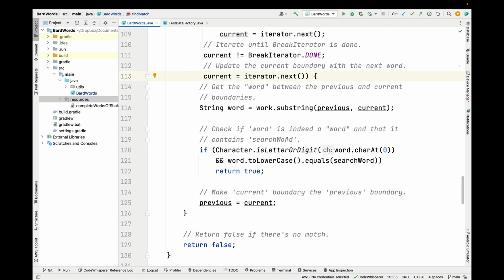Looking inside the loop body itself, we call the substring method on the work string with the previous and current indices to get the word between the previous and current boundaries. And then we check to see if this word is indeed a word and whether it contains the search word. And to do this, we check to see whether the first character in the word is a letter or a digit. And if it is, we then check to see whether the lowercase version of the word is equal to the search word, which was lowercased from the start. If that entire condition evaluates to true, we then return true from this method, bailing out of the loop.